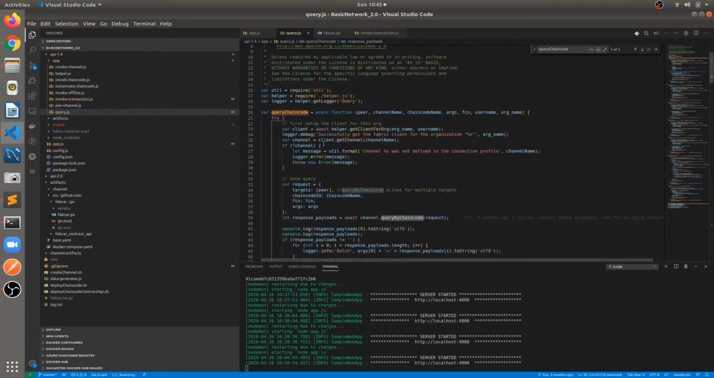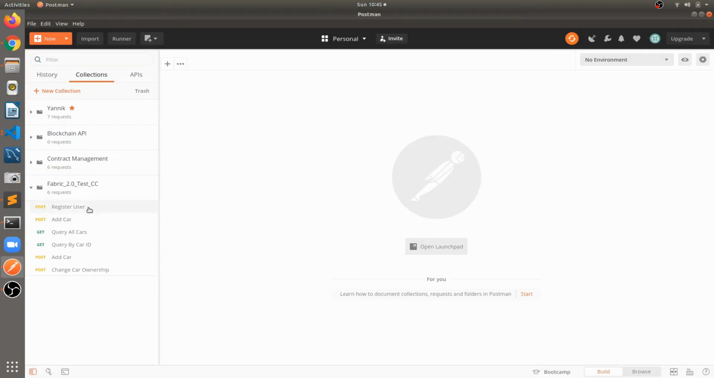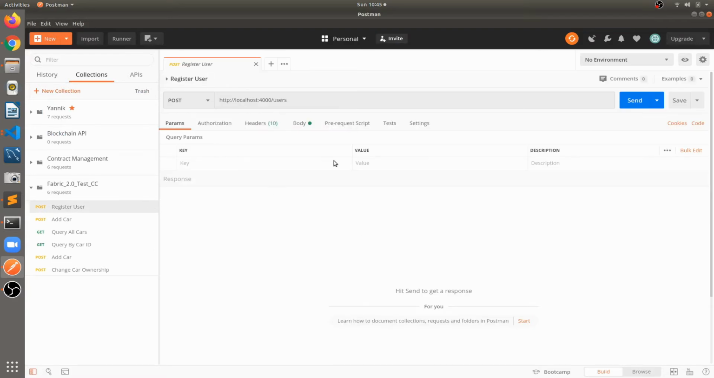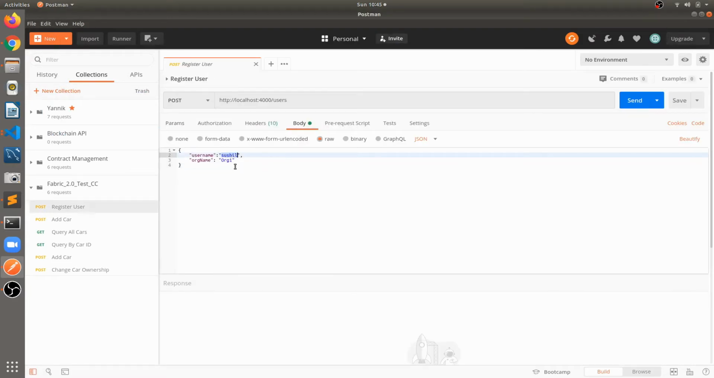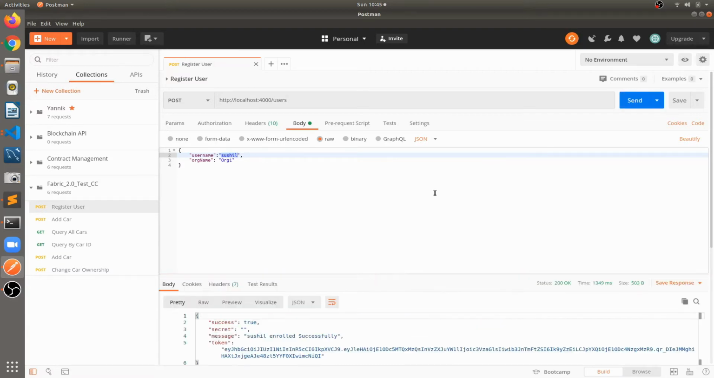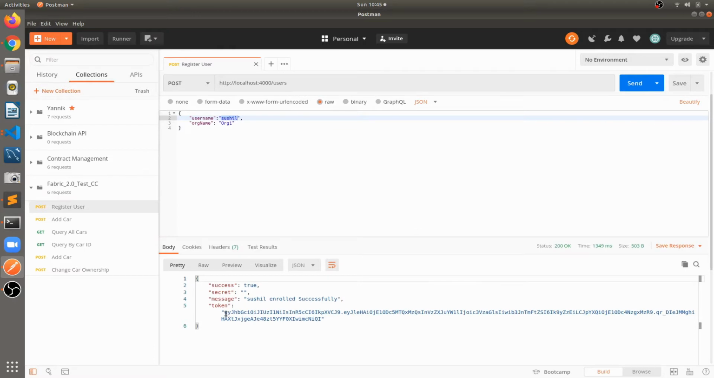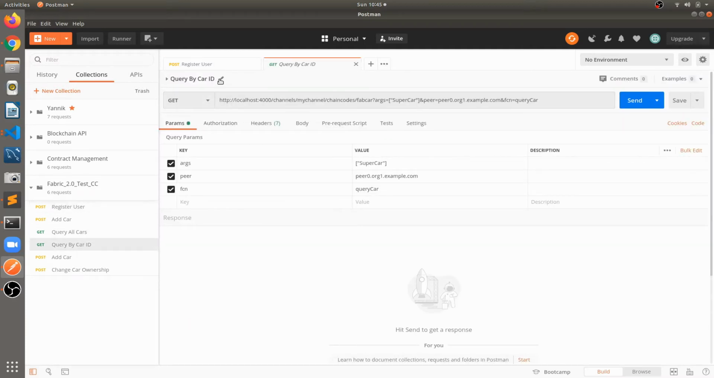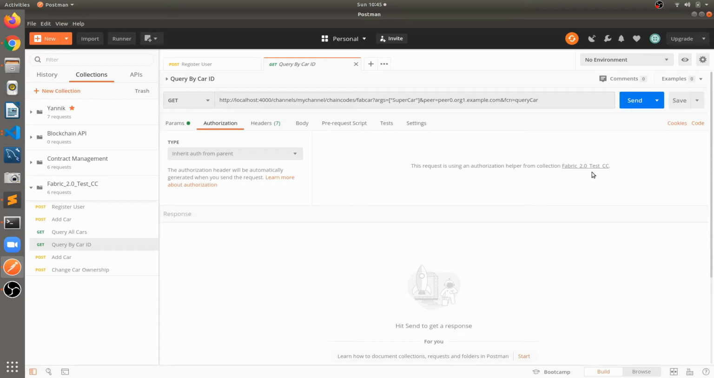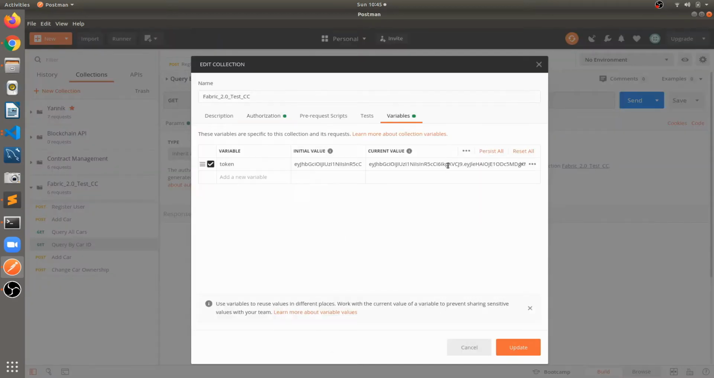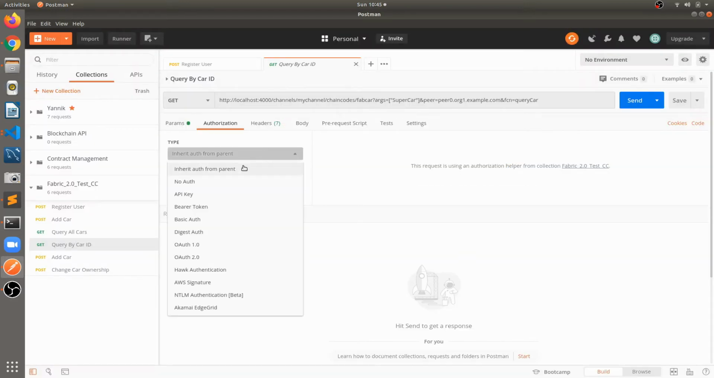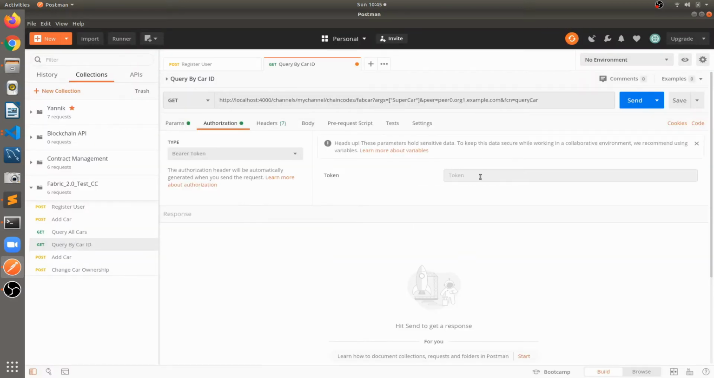Again this is a restricted route, so we have to register a user, or maybe we can get a JSON web token. This user is already registered and we will be using this token. Actually the token expiry time is 1 hour, so we can reuse the token for that hour. We will be using this token for querying car by ID. In the authorization you can set the token, or you can just send a bearer token as well. We have another option here, bearer token. Just paste your token here.